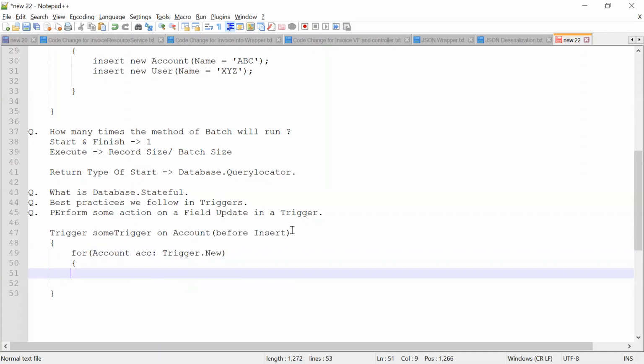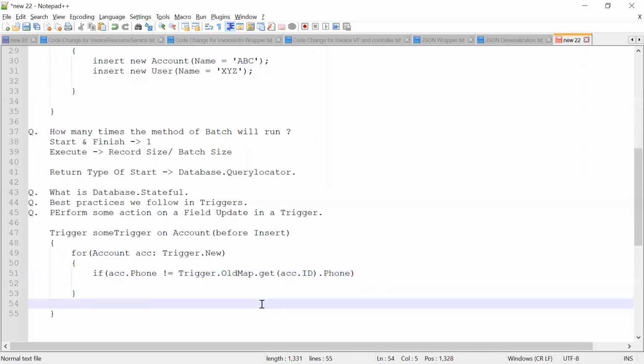Here what we check is whether the field value is updated or not. How can we check if a field's value is being updated? If the previous value is not equal to the current value, correct? So let's say we are updating the phone number. So phone should not be equal to trigger.oldMap.get(acc.Id).Phone. Now I got it.